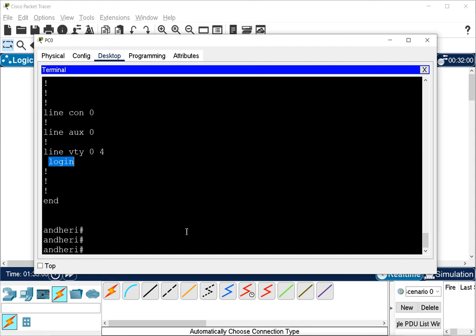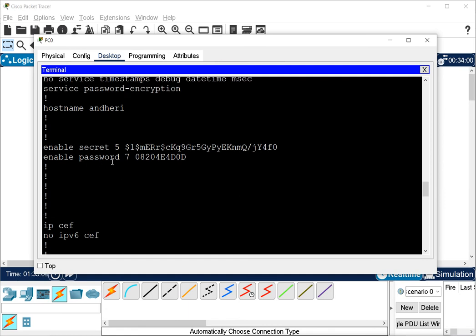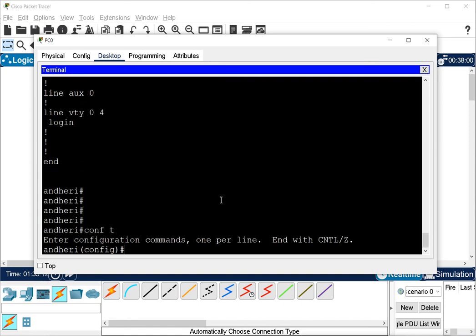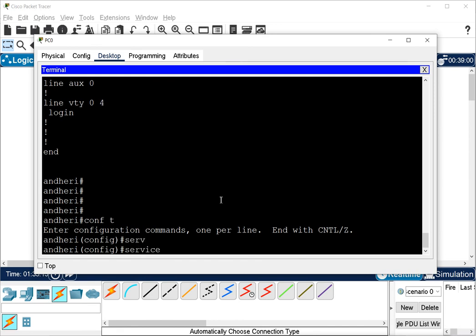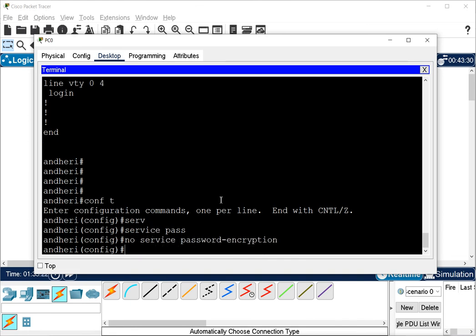But the secret and the enable passwords are still there. I want to remove them, and I want to remove the encryption also. For configuring the encryption option, I went to config mode and ran the command service password-encryption. This was the command, with no value. So I will just give no service password-encryption. It will remove the encryption.